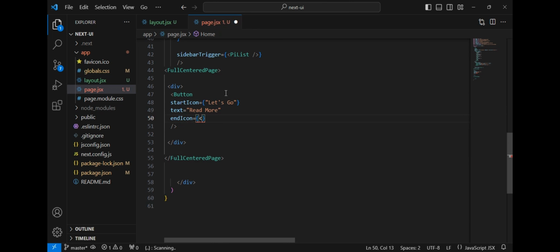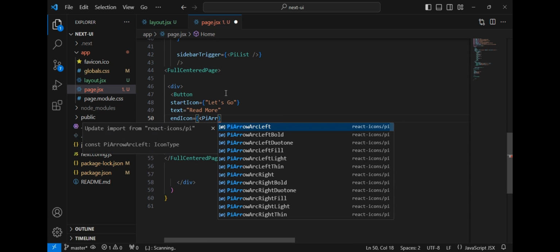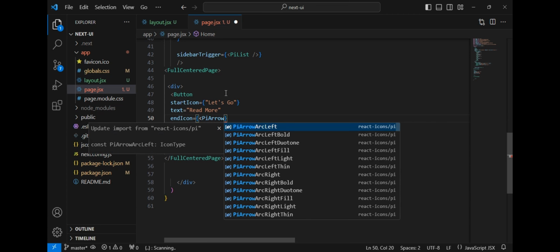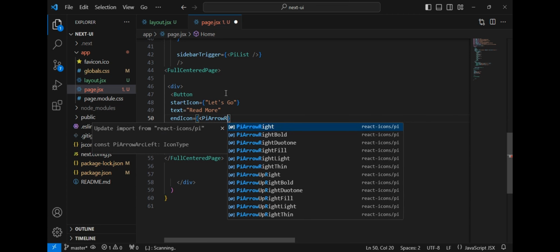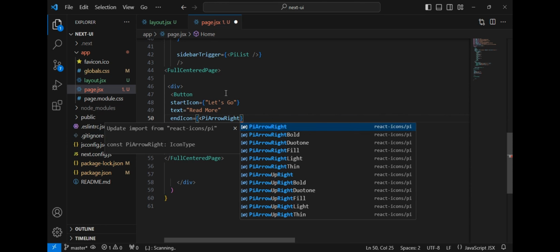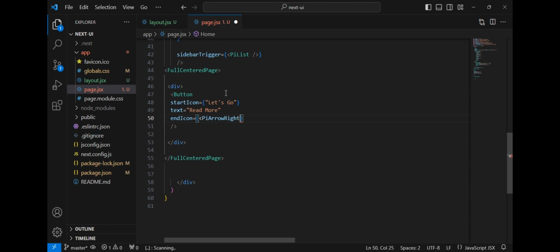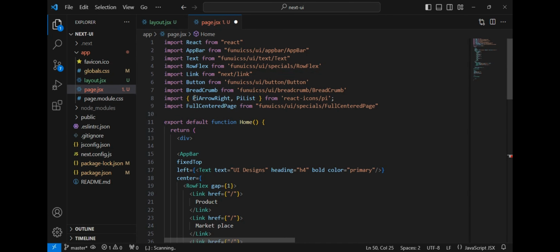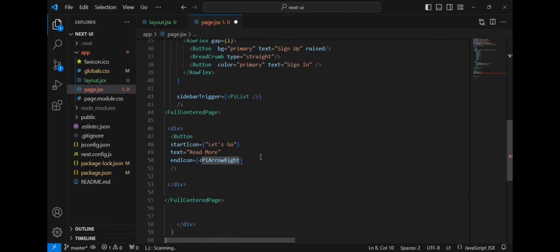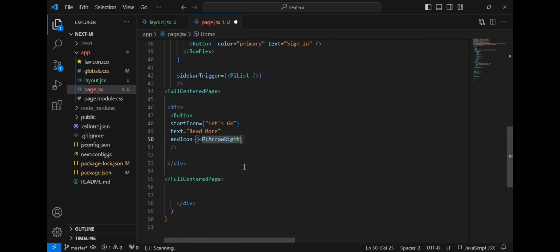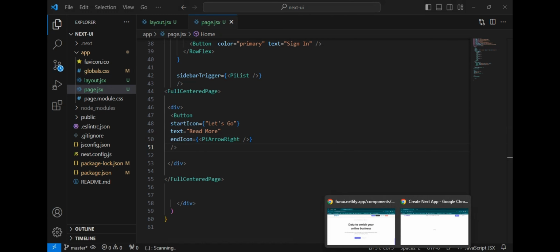So I'll use an icon over here. So I'll use the Pi arrow. Is it arrow down? So arrow, no, arrow left. Is it left or no, it's right? The Pi arrow right from React icons. So I'll click on this to import it. So let me check. So we have it imported over here. So I'll use the self-closing tag to close this over here. So if I open, then we'll have this button over here. So this is the let's go, this is the read more, and this is the arrow over here.